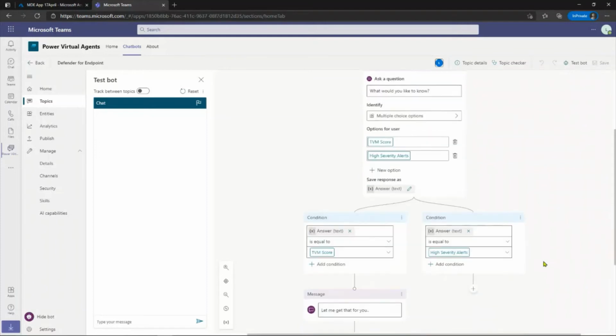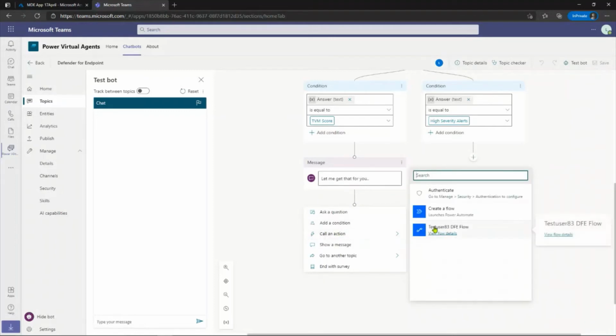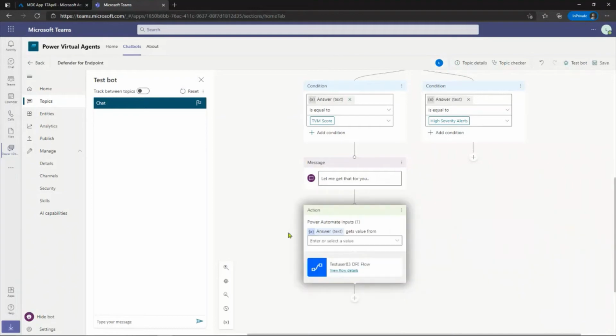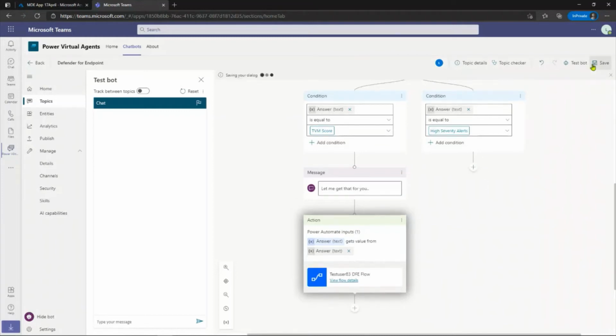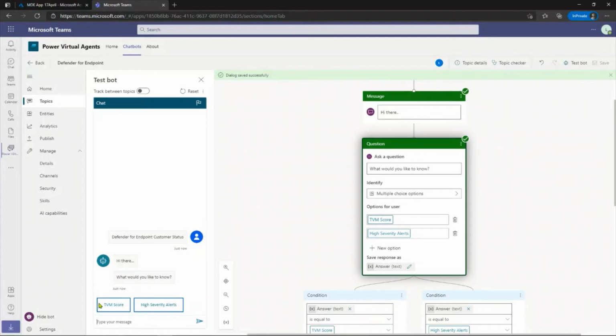So now we just want to call this flow here. So on here, call an action, and we have our flow here that we can call, that we've created. Boom. And then we can select the answer variable there. Okay, so now we can test this. Save it first. Get my trigger phrase. Paste that in there. Start the flow. TVM score.